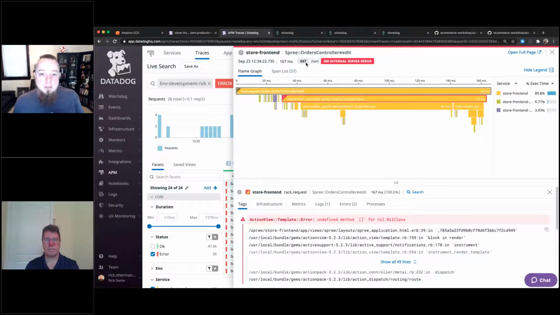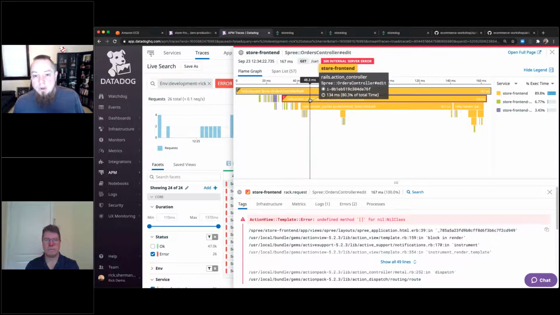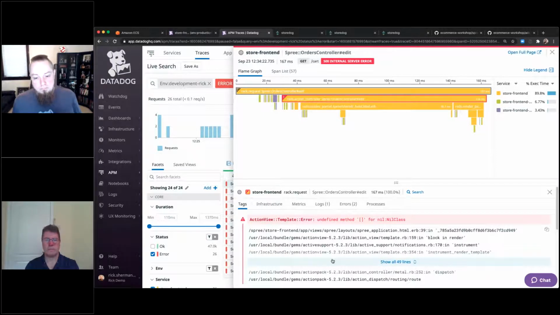I can see that the request comes in over HTTP. We're trying to get the cart. It goes into this particular endpoint, gets to this endpoint, and now we see that there was an error from the application itself. And so this particular Rails front end was throwing this error on this particular ERB template.